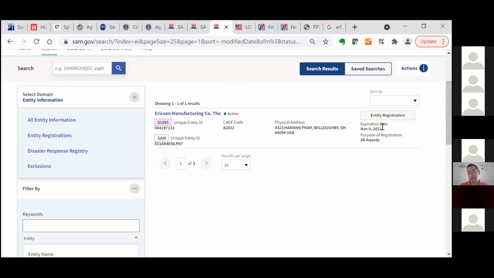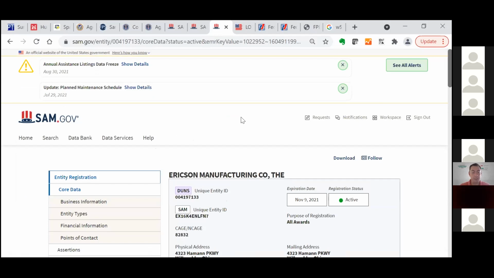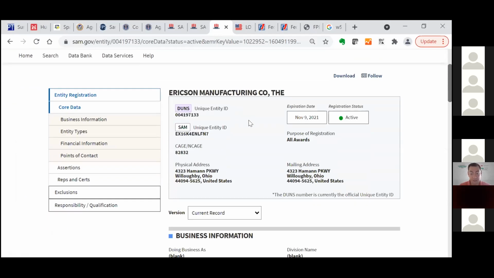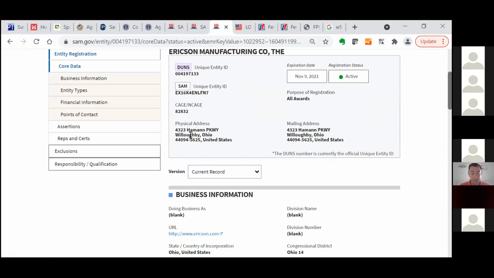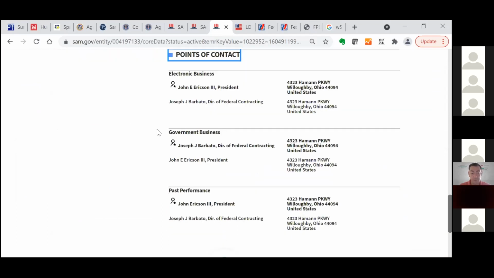All right, so your expiration date's coming up, which is good. You probably want to schedule a meeting with your PTAC in October, early November, I'd say late October. Yeah, I'm going to do that soon. It's showing you're active. So that's good. Your purpose, all awards, your current record. Let's look at your points of contact.